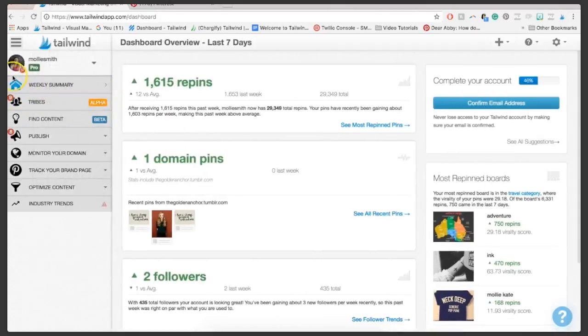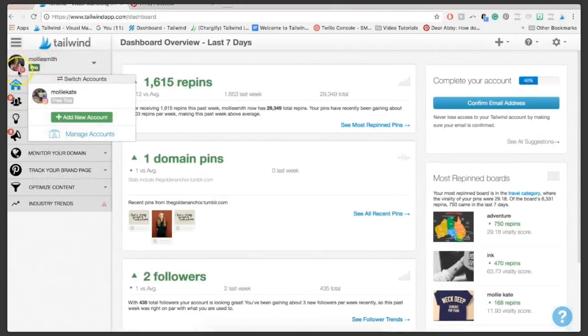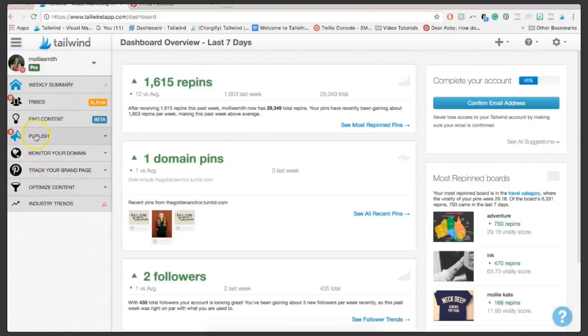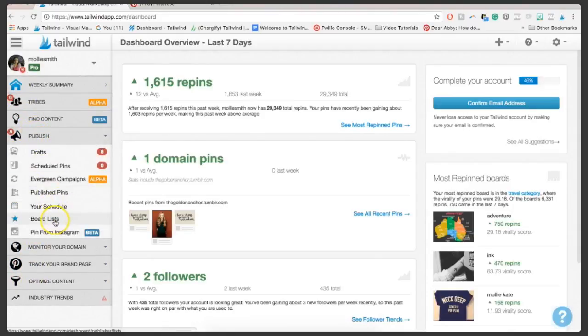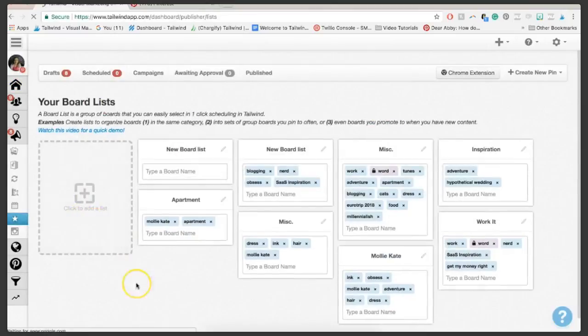Alright, so now we're back in our Tailwind dashboard. To get to your board list, go over here in the left navigation bar, click on Publish, and then click on Board Lists. And here's where you can add a new board list or where you can find previously created board lists. So I've already got a new board list started. For our purposes, let's just call it New Work Board List.